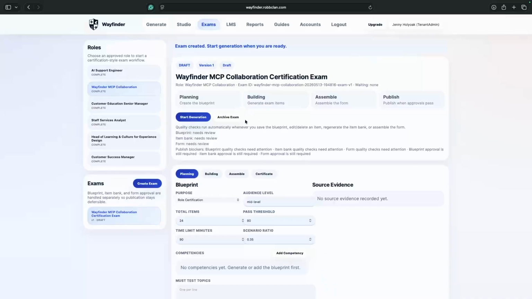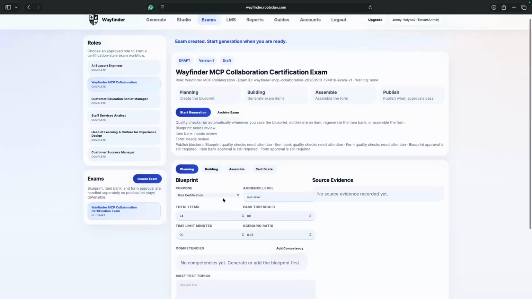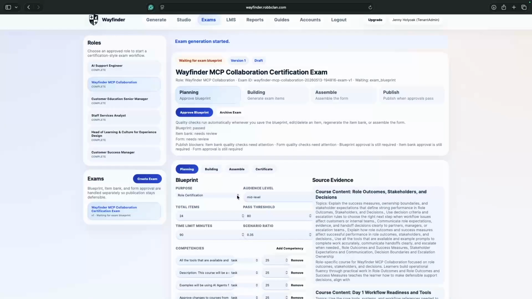And then it starts me out through the planning bit. So here I can click start generation. Then I select the role. So the purpose is going to be for roles certification. I could set this up as onboarding certificate, promotion readiness, annual recertification, however I want to do that. My audience I define right here, and this is going to let the AI agent that's building this on the back end know at what difficulty level the course question should be.